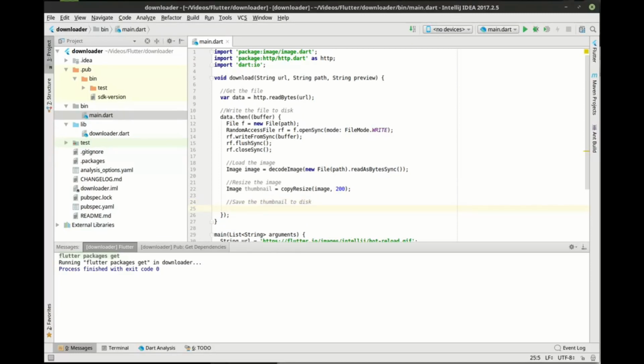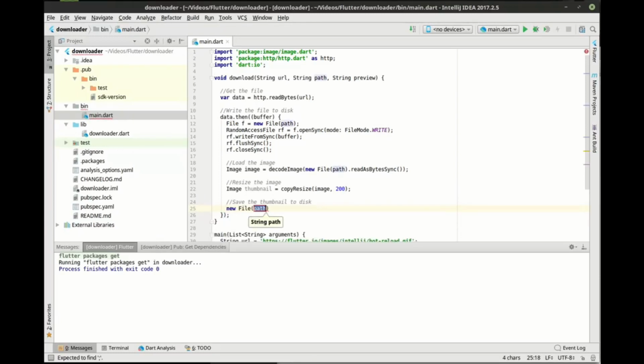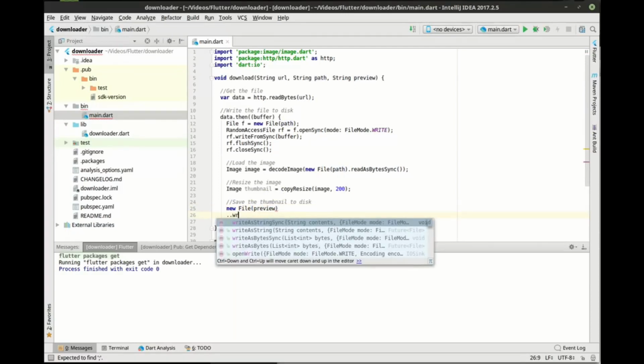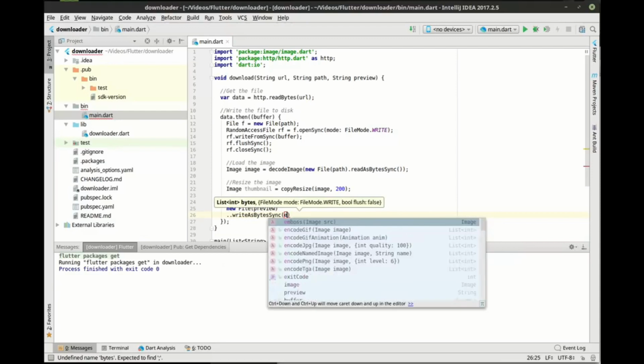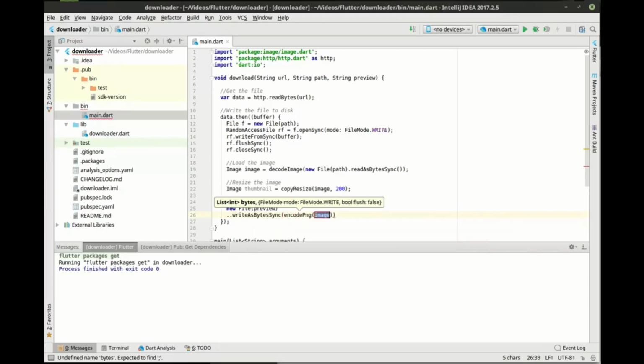Then once we're done, we want to save the thumbnail out to the disk. So we're going to say, and we want to do write bytes as sync. And we want to actually do this as a PNG, not a GIF, because why not? But you can see how you can encode it as a GIF, GIF animation, JPEG, TGA. You can do a named image type, things like that. So there's a lot of power in this little package here. So we're going to encode this as a PNG.